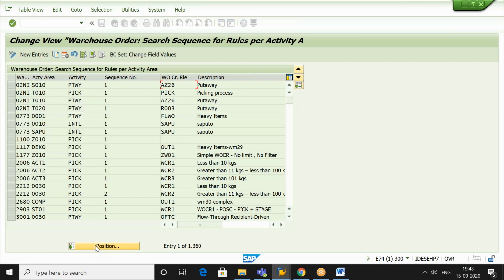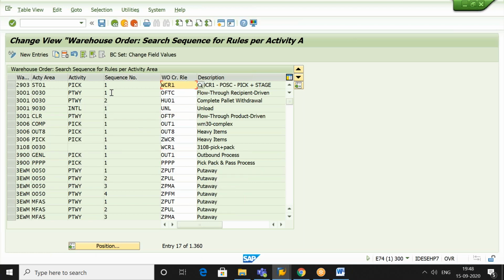But without this, again, the system will not work. So here they are saying that the activity area is ST01 and the activity is picking. The warehouse order creation rule is this one, WCR1. This is the warehouse order creation rule. So my point is, I said why it is not required. Without this configuration in the warehouse order creation rule, we have the destination.